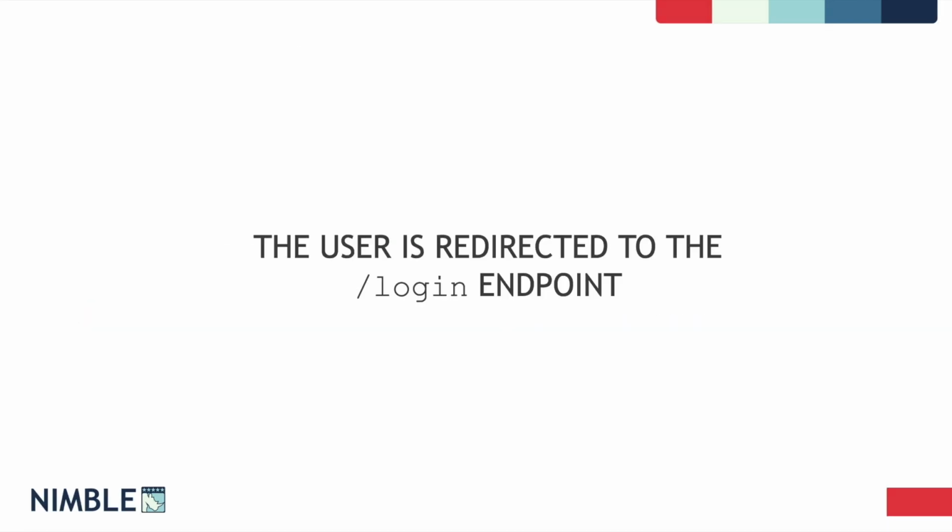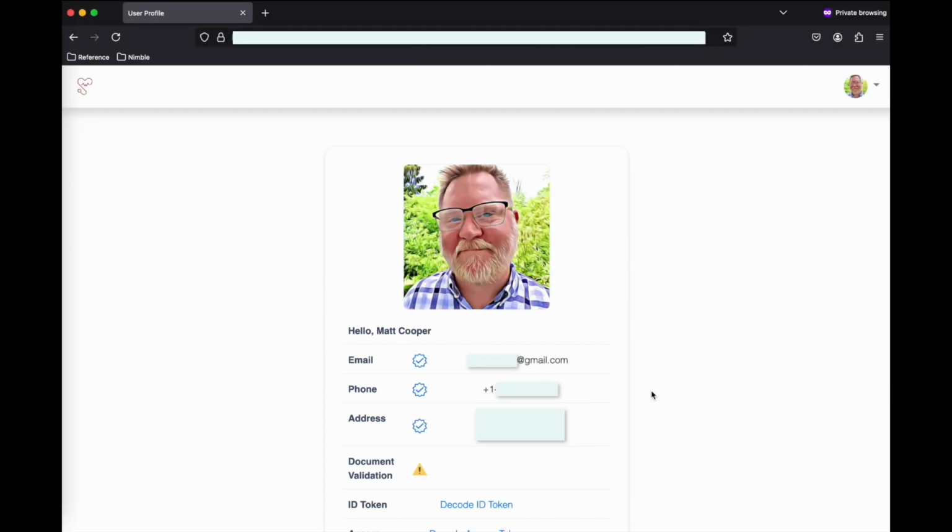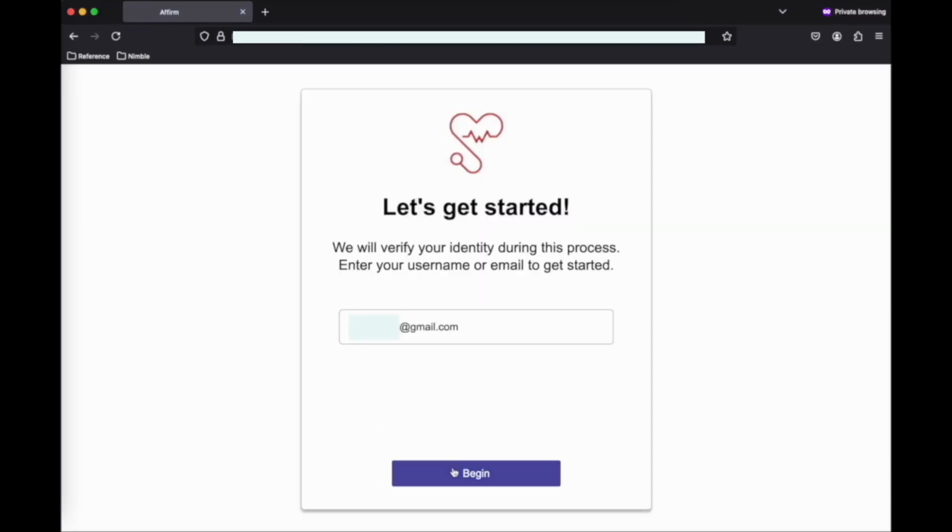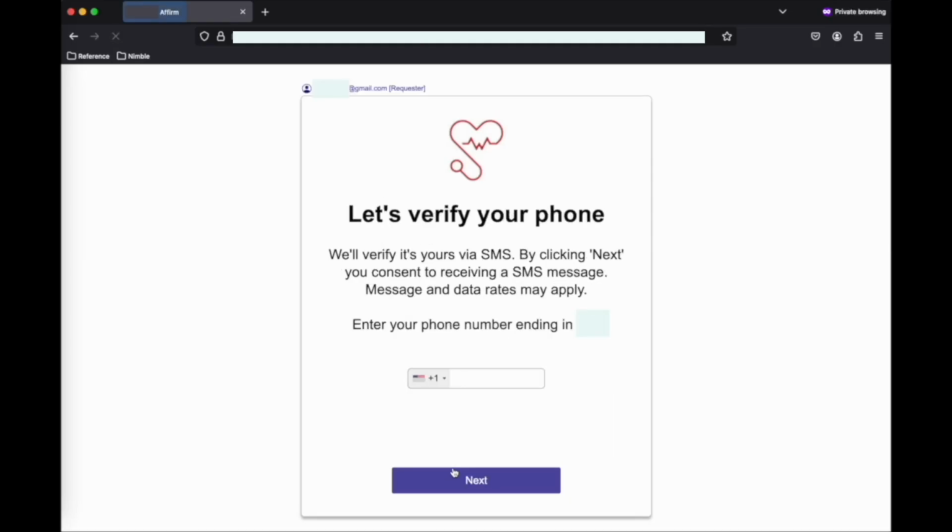Once again, the user is simply redirected to the login endpoint, where they'll automatically be redirected to the Progressive Profiling application, where they'll start their document validation workflow. To begin this workflow, all of the previously validated email, phone, and address information was securely passed in by the backend. Once the end user has confirmed their email address, they're asked to validate their phone number again.